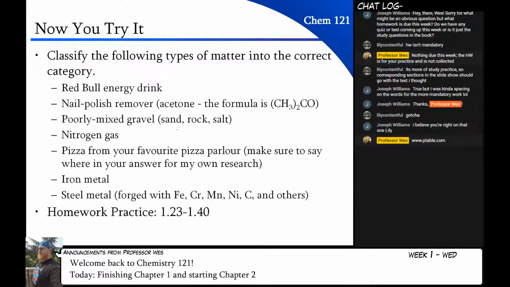For example, nail polish remover, assume that nail polish remover is 100% acetone, and here's some information about acetone. Assume that poorly mixed gravel is these three things, and so on and so forth. For other stuff, you'll have to use your intuition. Do the best that you can, and be careful about this last one. We're going to have a discussion about it. Okay? So I'll give you 5 minutes to categorize these, and again, type your answers in the chat when you are done. See you in a bit.